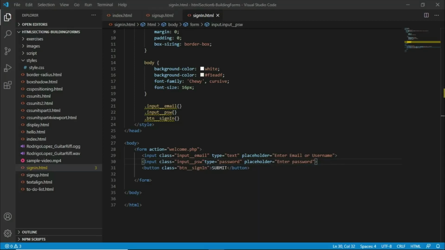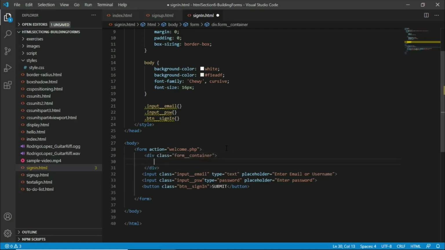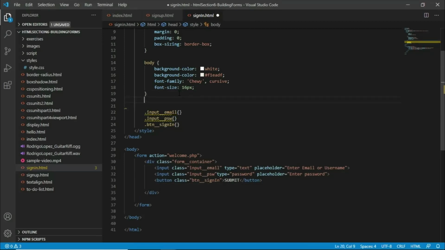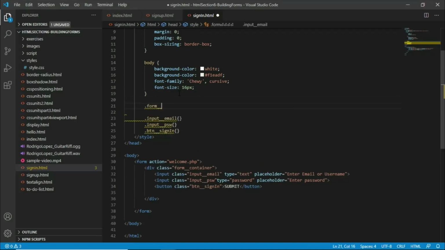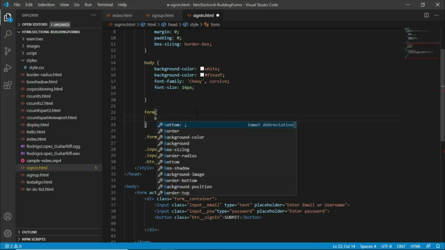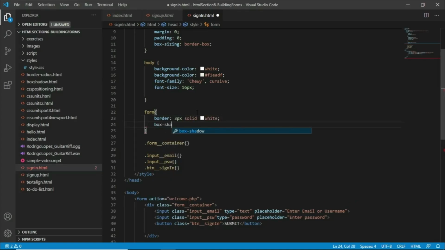Let's also put all of this inside of a div that we'll call form container. And let's copy all of this here. Let's first place that class name here, container. Now what I want to do next, before we install all of these class selectors, I would want to target the form element selector here and give it a border of 3 pixels solid white, box shadow of 10 pixels black.